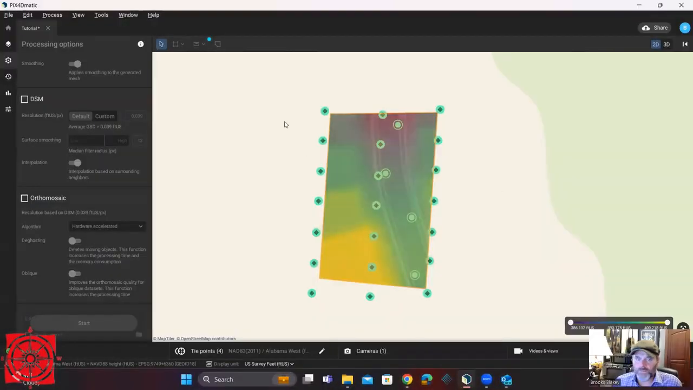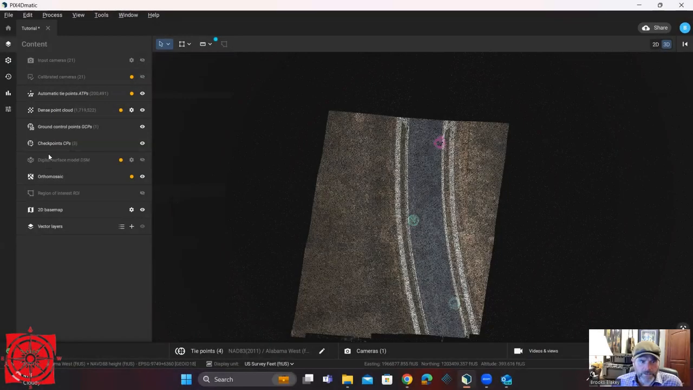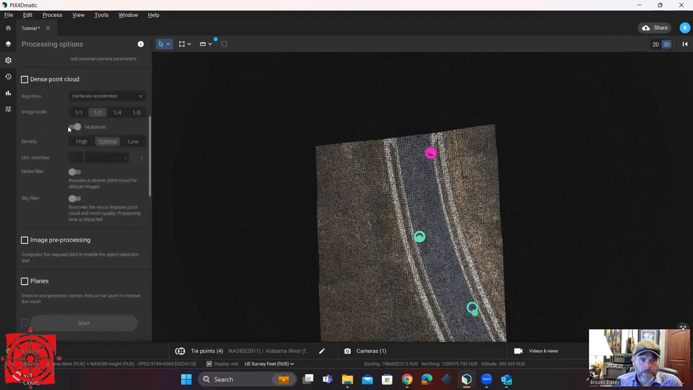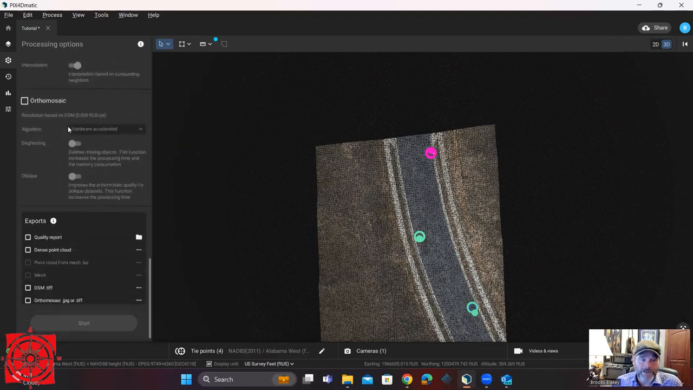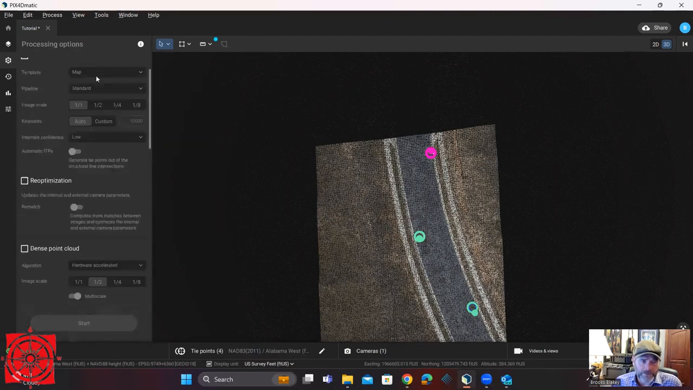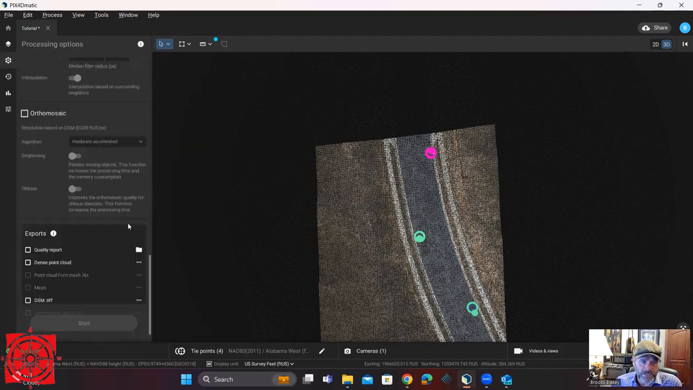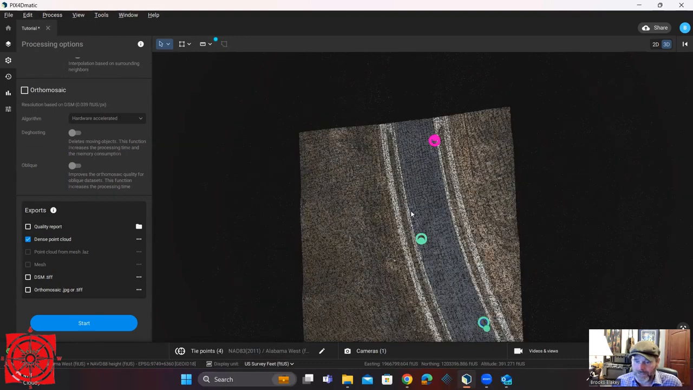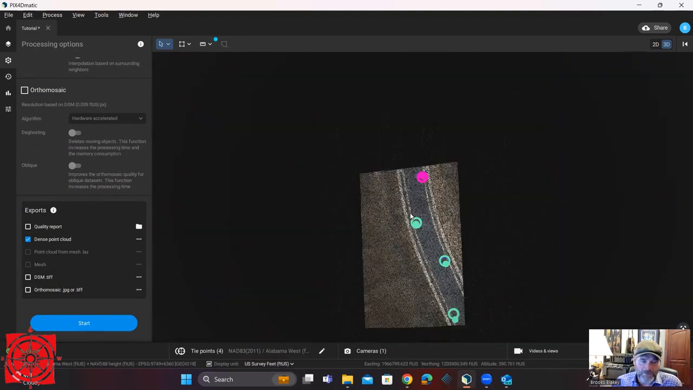Okay, we can see that our processing has been completed. And to export this data, we go over to the left-hand side. We'll go back to our processing options, the gear icon. And the first thing we want to make sure is we have everything unchecked up here. And the reason why is if you inadvertently have some of these checked, and you go to export the data, it's going to start reprocessing everything, and it's going to erase it and restart the process. It can be a little frustrating. So we can export our quality report, our point cloud, our surface model, and the ortho.